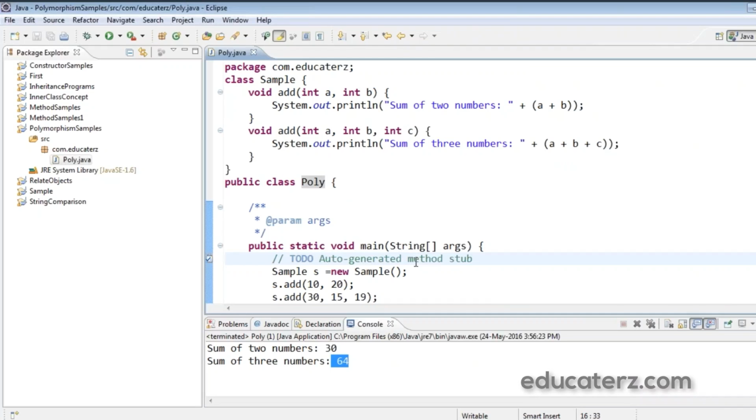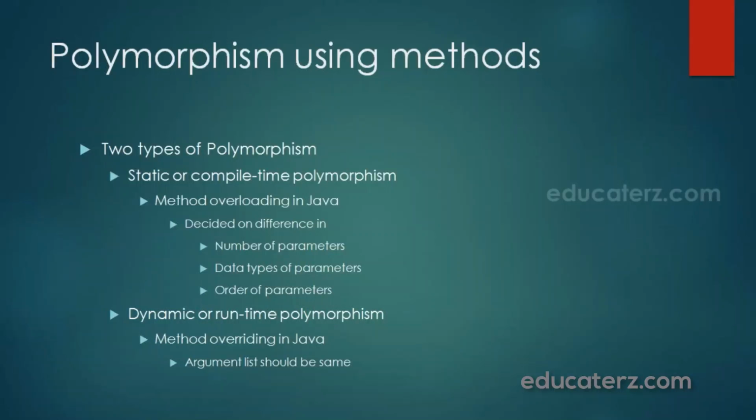In method overloading, the method call is bound by the compiler. The compiler itself decides if there is any change in the method signature at static time. And next is method overriding, that is dynamic polymorphism.